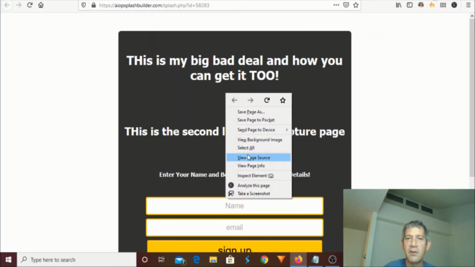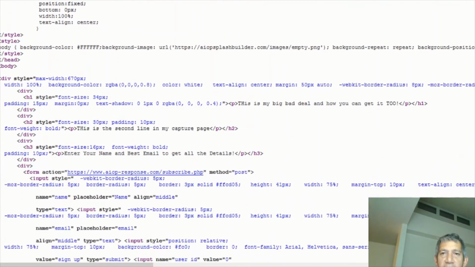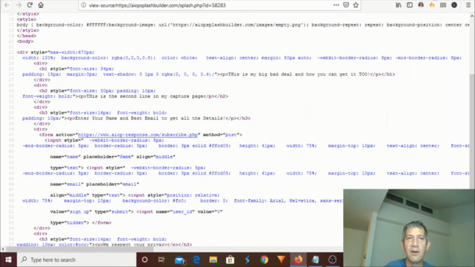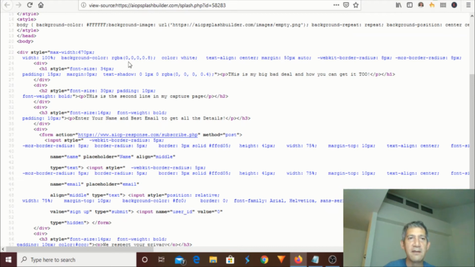So if we right click here, we go to the page source. This is the code that's behind that form builder. And if we look right here, this is where that form starts. So right at this mark right here, and then it goes down here. So it's the max width right here. It says 670 pixels wide. So that's from this edge to this edge right here. That's how wide it is. And then it says the background color is 000, and then 0.8.